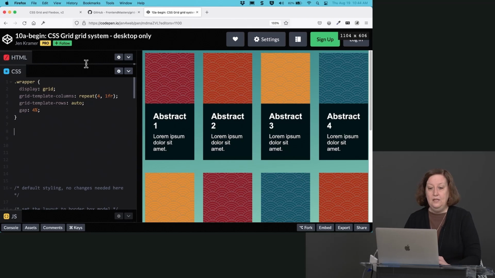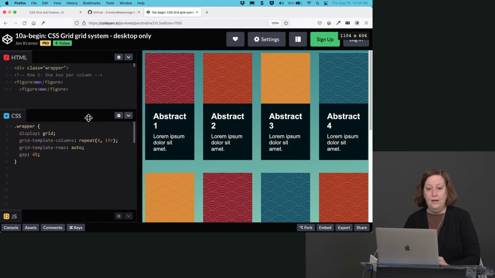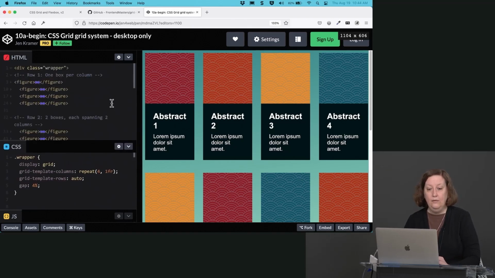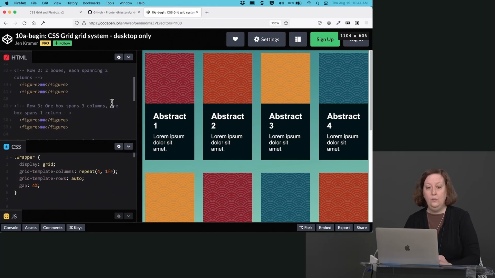So let's go through here and think about now what we want to do with our second row. I said we have 2 boxes. Each of those is going to span 2 columns. So first of all, based on what you know so far, what kind of syntax might we use to specify how we would say these 2 cells should be spanning 2 columns?